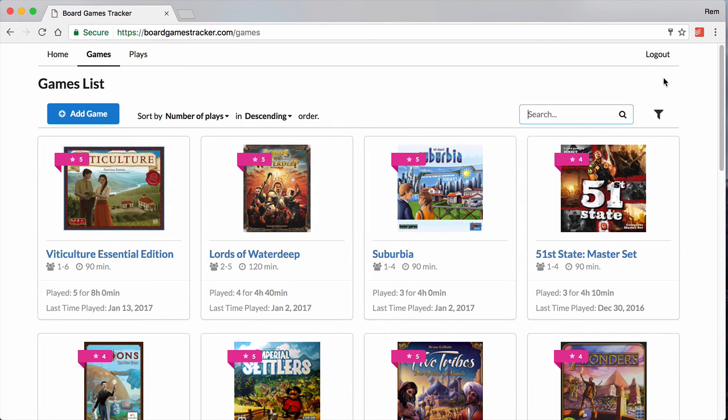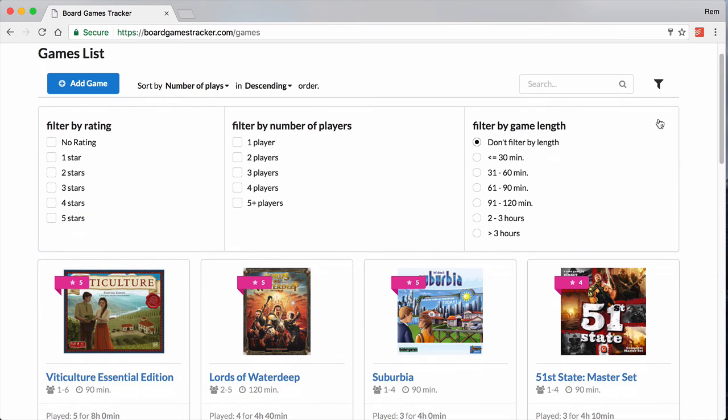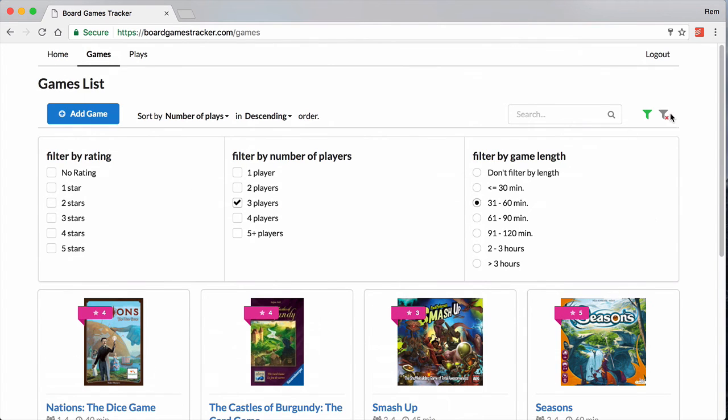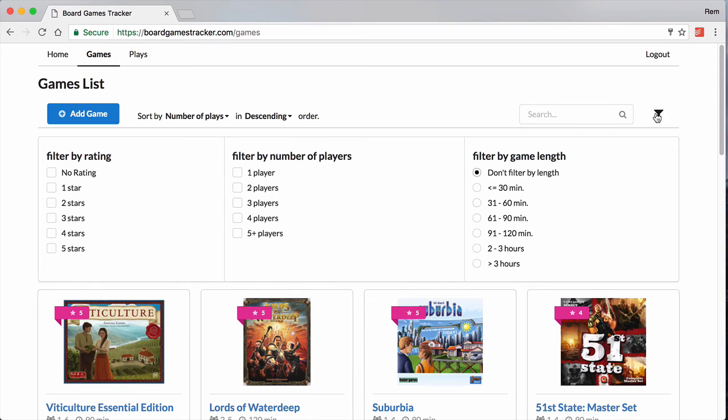Another powerful feature is filters. If you click on this filter icon, you see all filters available right now. For example, I want to play 3 players game that will take less than an hour. Easy, I check 3 players option and 30 to 60 minutes. You can clear all filters by clicking on this gray filter icon.